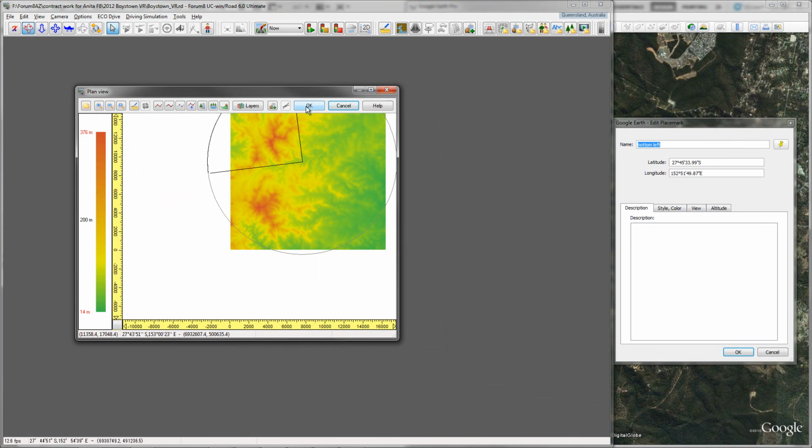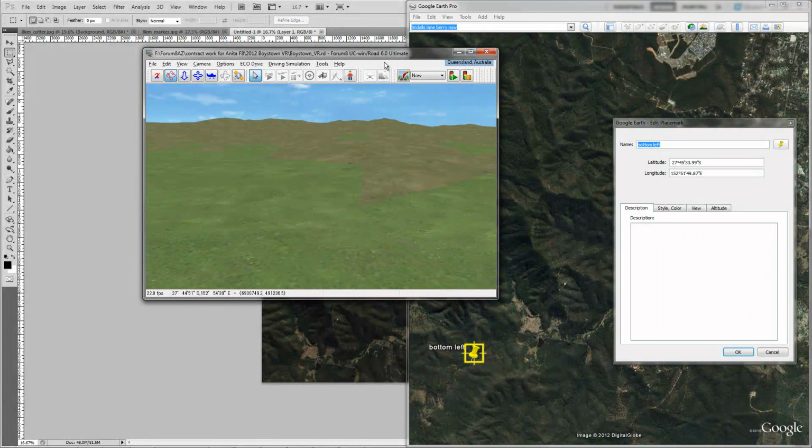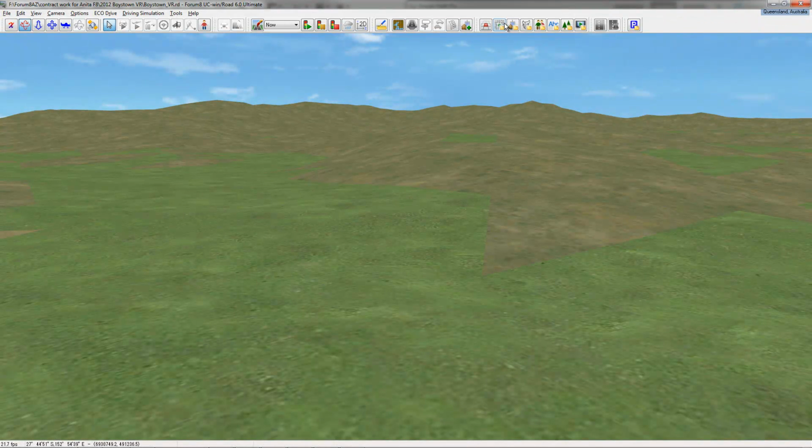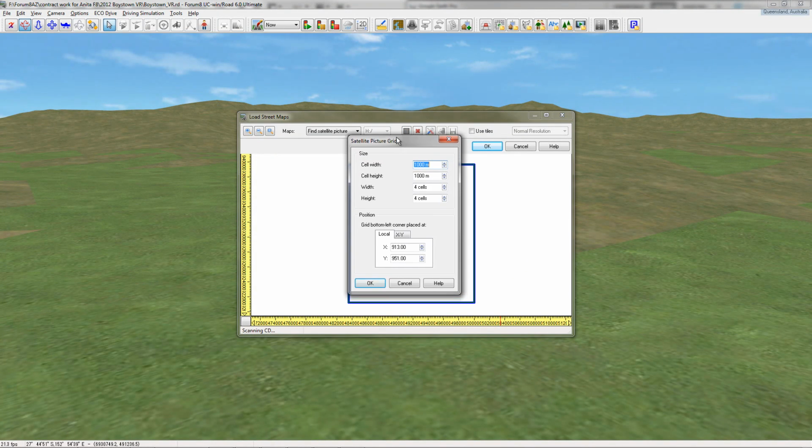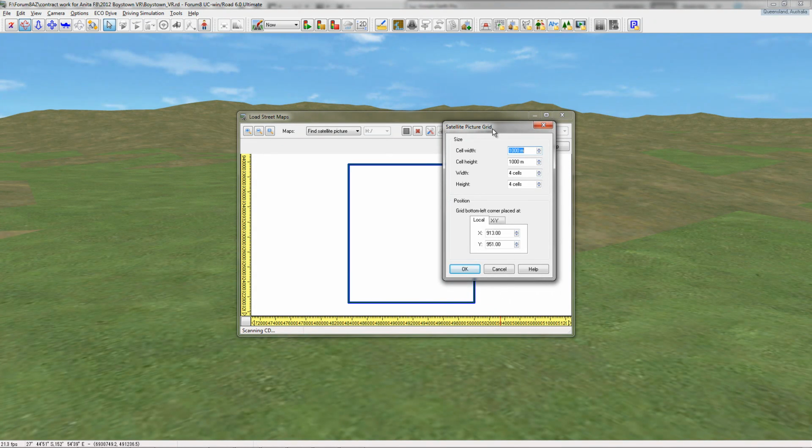I'm going to click OK here. Now I'm going to go to the satellite image placement tool, which is this one right here, the street map. And now in this tool, you have to go to find satellite picture and then click on this little grid button to scan for it. And as soon as you do that, it brings up this picture grid. And now I already know that my grid is 2x2, so each square will be 4,000 meters by 4,000 meters.